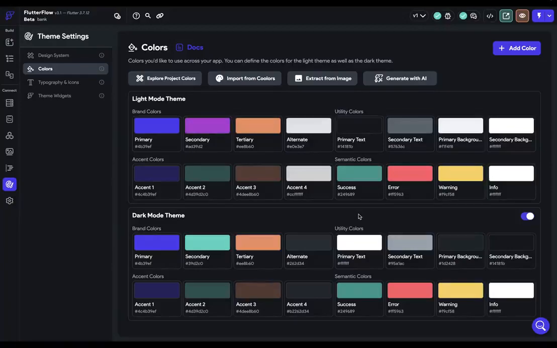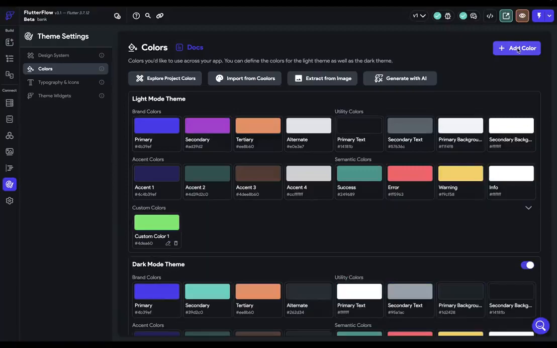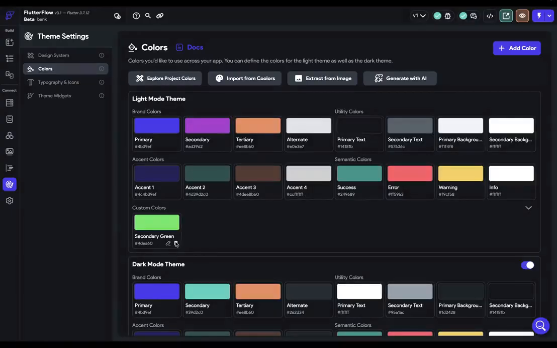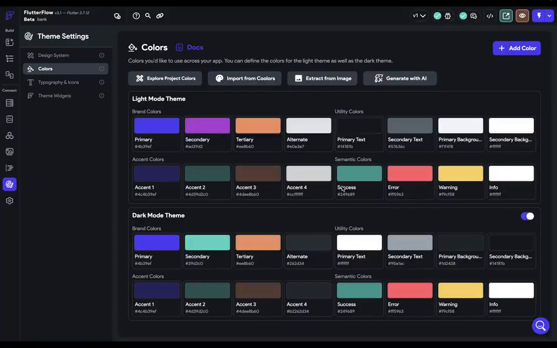If you need more colors, you can just come up to this big add color button and add another one right here. And you can specify the name of your color and change the value however you need, or delete any colors. Now, we've divided the colors into 5 different color categories.